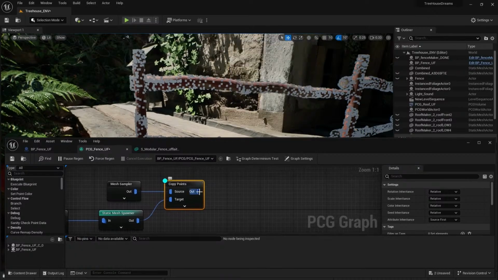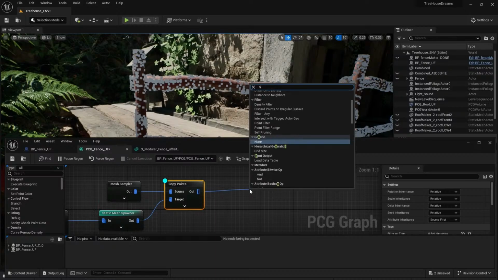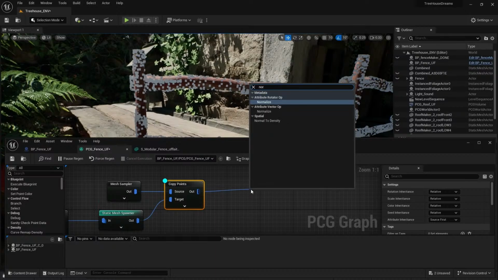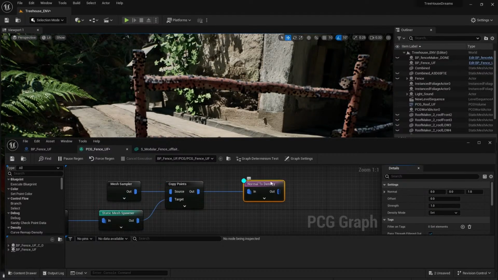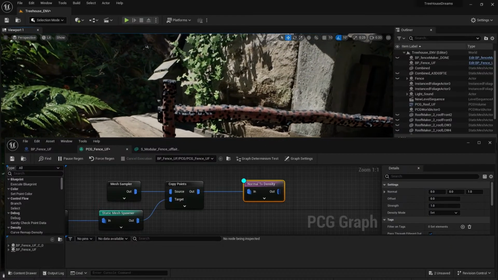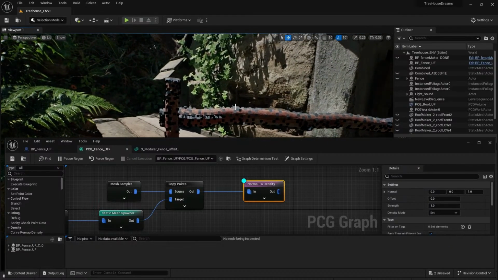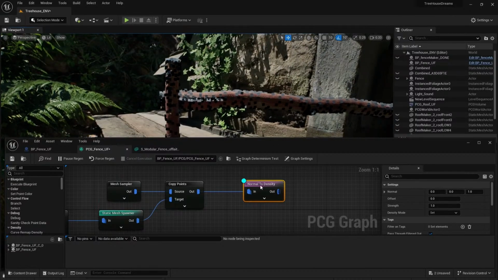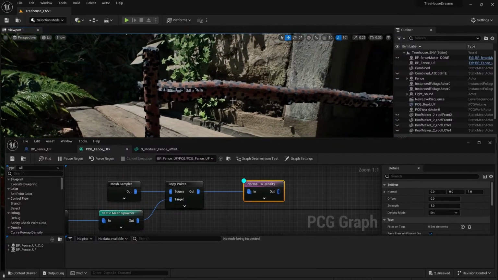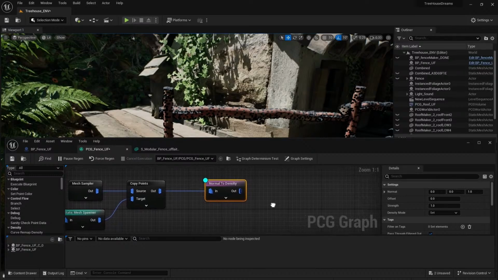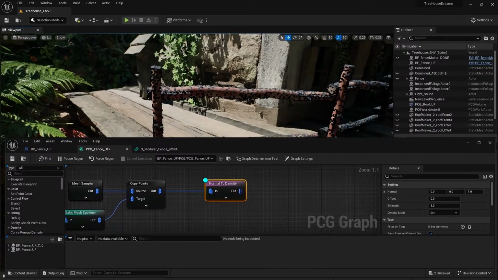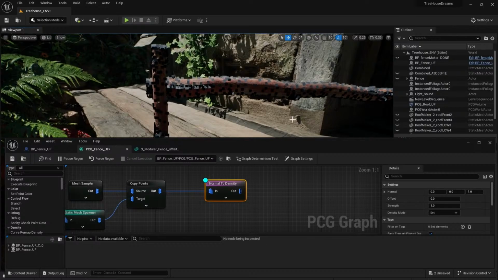What we're going to do is pull off of this node, and we're going to do a normal to density. When we do the normal to density, if we disable the debugger here and turn it on here, you can now see that we're getting grayscale values. The gray is a value of 1, and black is a value of 0. So this is now driving that density value based on this normal vector that's been defined here. What we want to do is use this to get rid of the points on the bottom part of the fence.